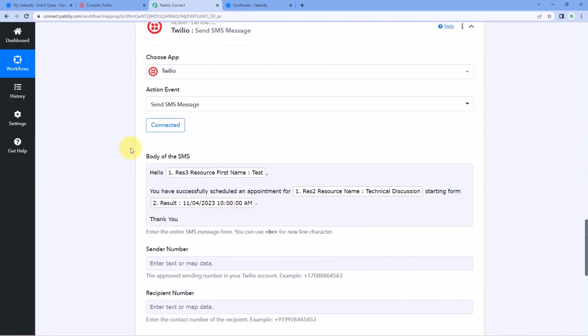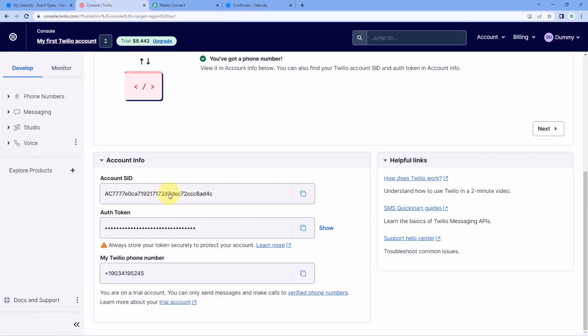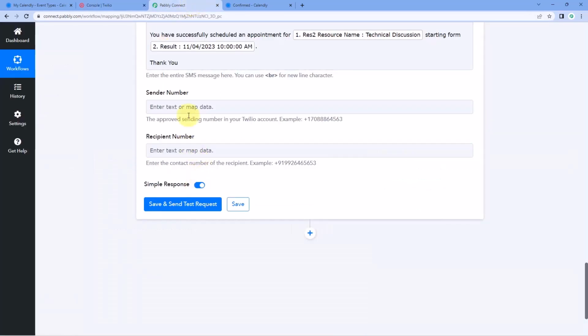So after creating the body of the SMS, the next thing it asks us is the sender number. So here guys, to get the sender number, we have to get back to Twilio account, and here in our Twilio account, you can see this my Twilio phone number. This is the sender's number. Just copy this phone number from here, go to Pabbly Connect, and then paste it over here.